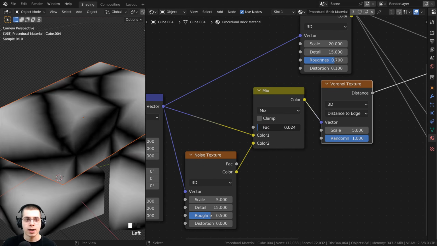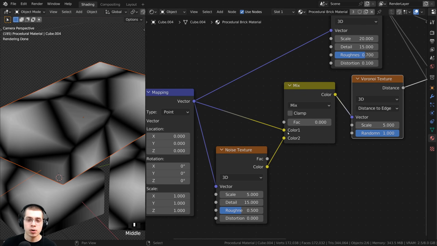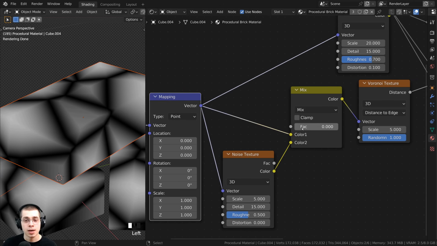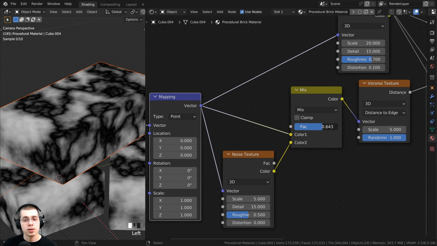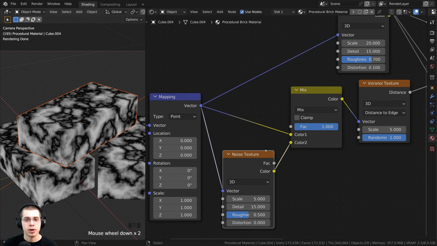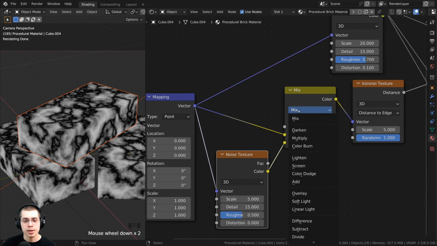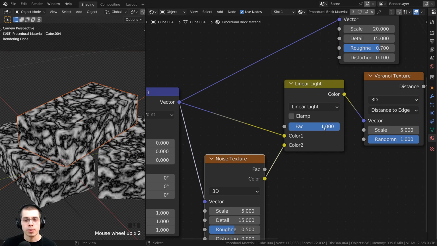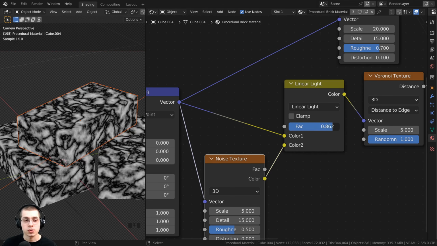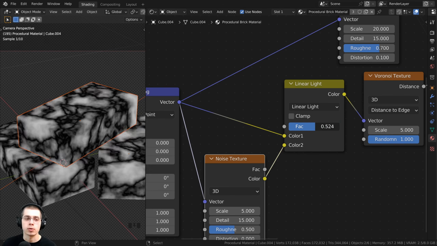So if I turn the factor all the way to 0, it's just using color 1, which is the original object coordinates. But if I turn the factor up, it's going to use more and more of the noise. So if I turn the factor all the way up to 1, now it's very distorted. And I actually want to click on the mix here, and I want to change this to linear light, and that way it's going to work a bit better. So if I turn the factor down now, you can see that the texture is being distorted, but it's not moving around quite as much.